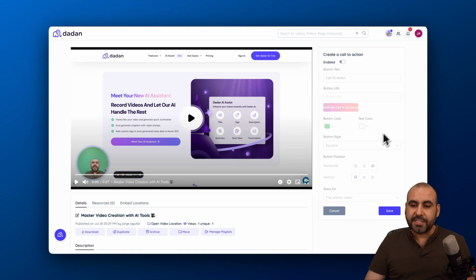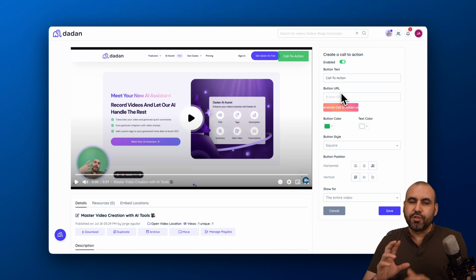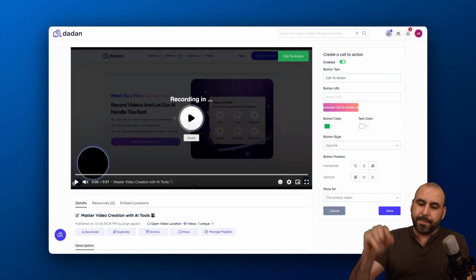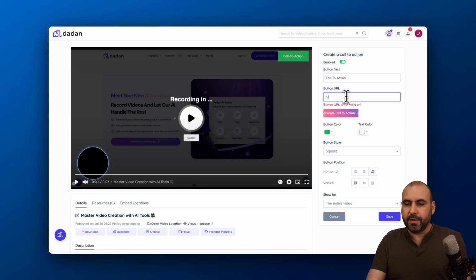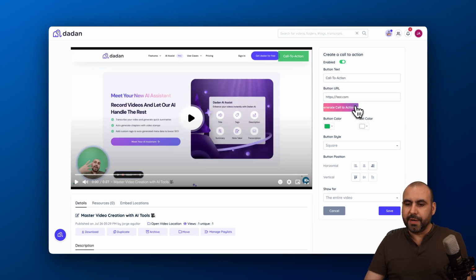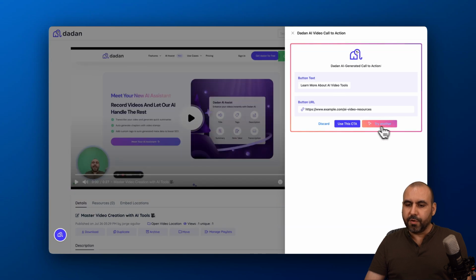You got call to actions. So if I want to enable call to action, we have a little button right here that has a call to action. So kind of like YouTube has it where you can click on a button. That is possible here using the link that you can add to it here really quickly. Test.com. And here we go. So generate the call to action. And here we go. So let's go ahead and use this.